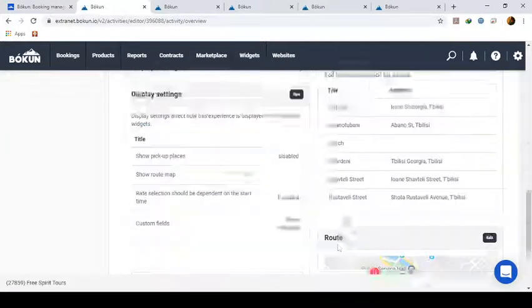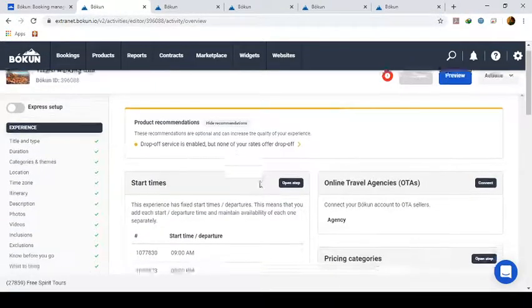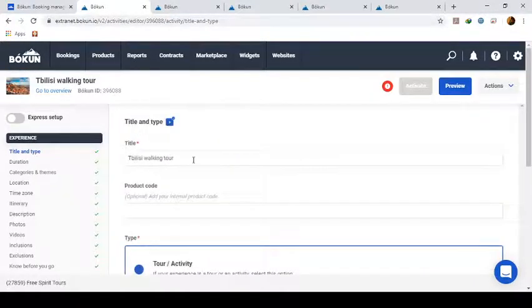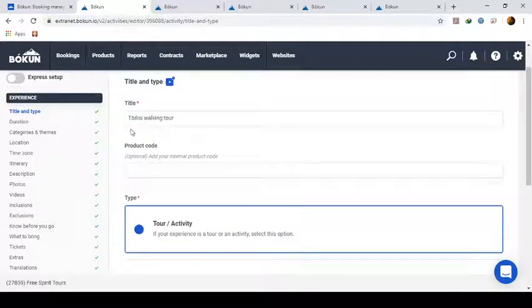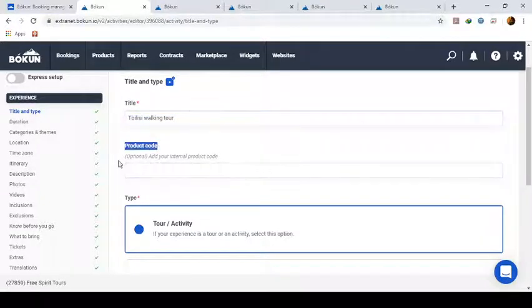Here is what comes after you add everything. This is what the final looks like, but I will just follow one by one. Here I have the title. The title of the program will be Tbilisi walking tour, and the product code, in case we will have a code for each program that we are having, but in our case we don't have codes for our programs.